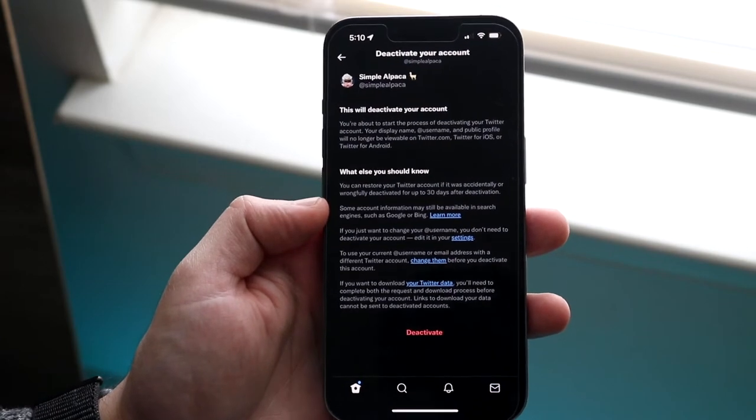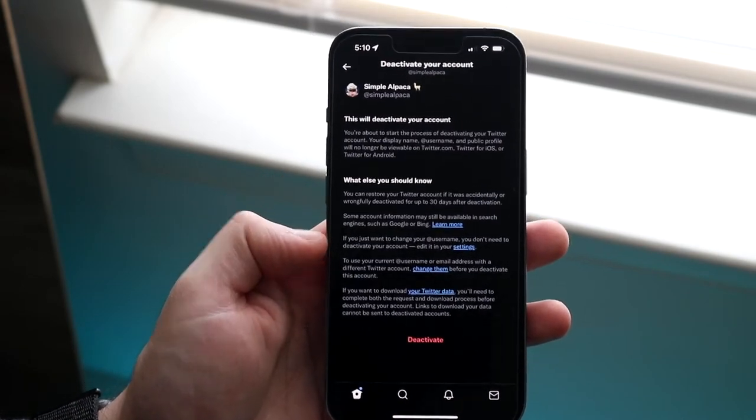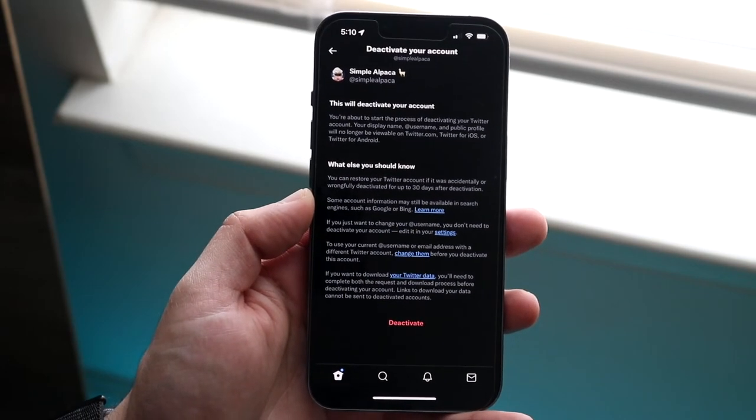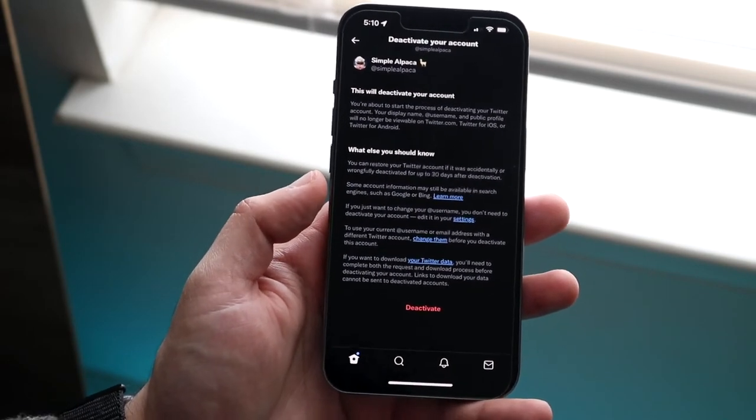And if you're ready and you understand and you read all through this and you're ready to go, you want to click deactivate and it's going to go ahead and deactivate and delete your Twitter account. So that is pretty much the process to do it.